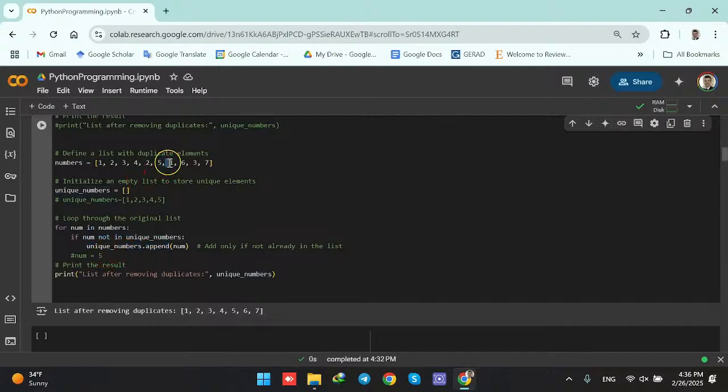Then in the next iteration, I'm having element 1. 1 is not in unique numbers. This is unique numbers. Is it true? No, it's not true because 1 is already there. So because this condition is not true, we are not going to execute this part. We're going to go for the next iteration. Now element 6. So num equals 6. We are checking 6 is not in unique numbers. Yes, it's not having the number 6. So we are going to append number 6 into the unique numbers.